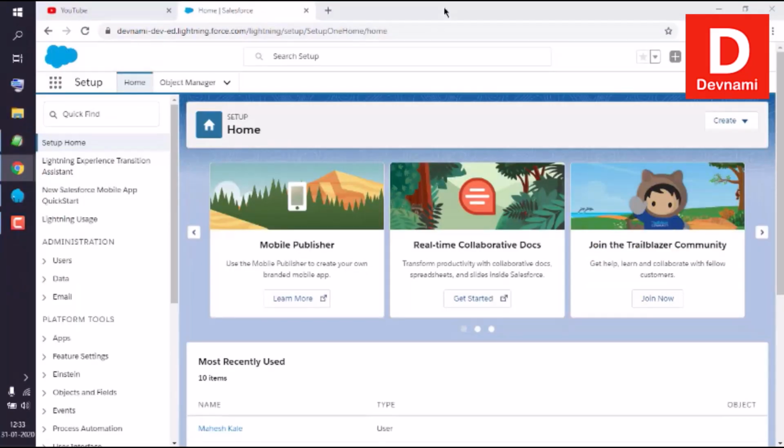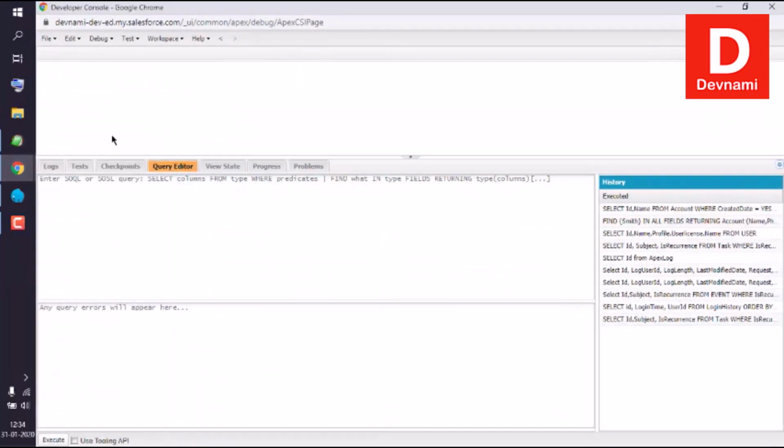Okay, so let's take a look at how you can write SOQL query in Salesforce developer console to fetch recurring events. So what we're going to do is log into Salesforce developer account and then open developer console. Once open, we will open query editor tab and then type in our query: select ID, subject, IsRecurrence from event where IsRecurrence equals to true.